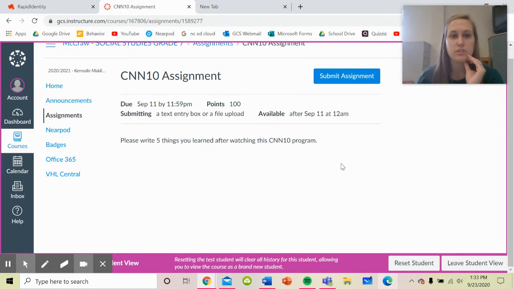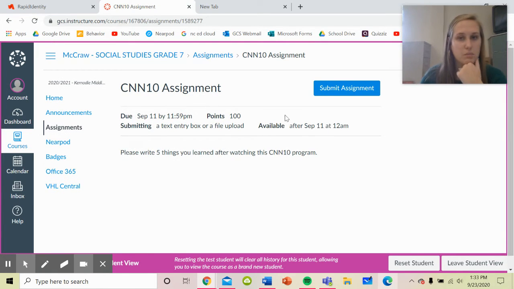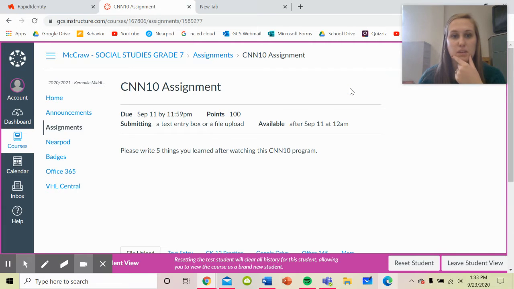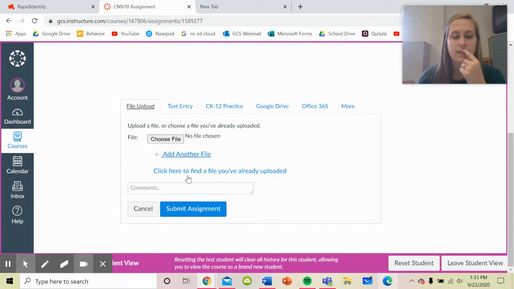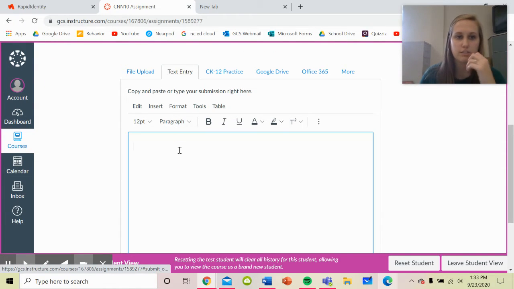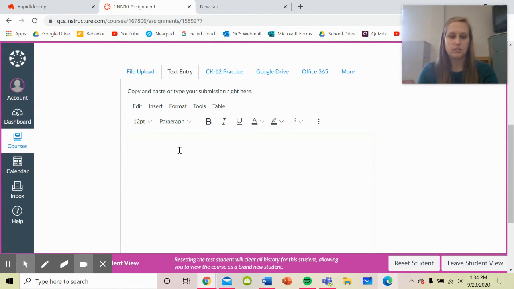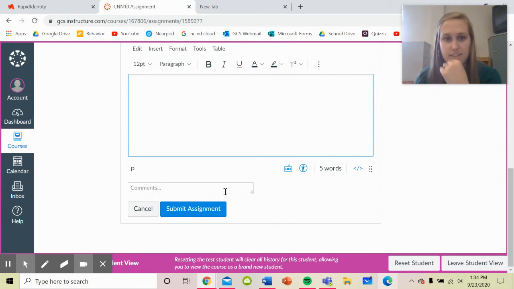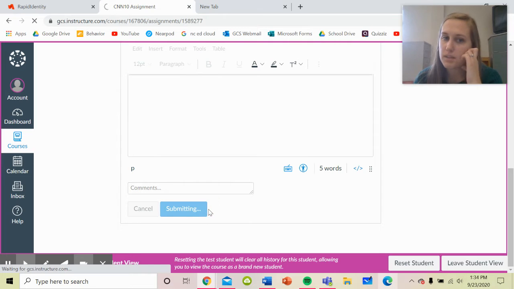This is an assignment. For instance, for your student, in order for them to submit this assignment, they would have to click submit assignment first. And then they'll have an option either to upload a file or to do text entry. I typically do text entry because it's significantly easier. So you would type your answers right here, and then down here, you're going to see submit assignment.